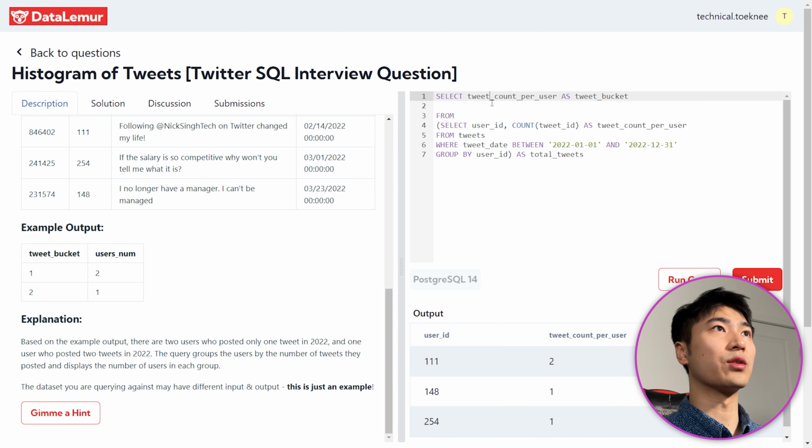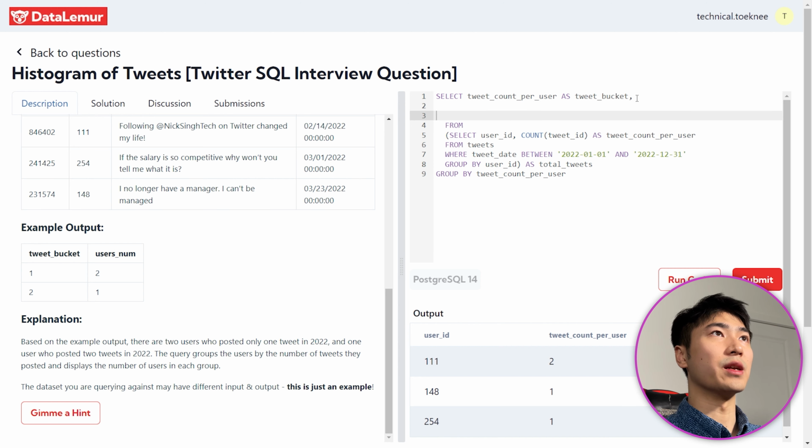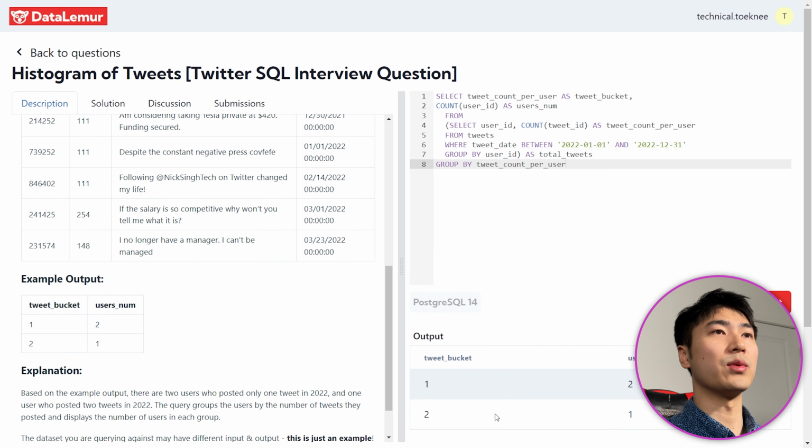And then we also need a group by, let me indent it to make it more readable. Group by that corresponding column to get unique tweet buckets. And finally, we need to count the number of users who fall into that tweet bucket, like so, and we alias it as users no. So if we run this code, we see that we get something that looks similar to this.